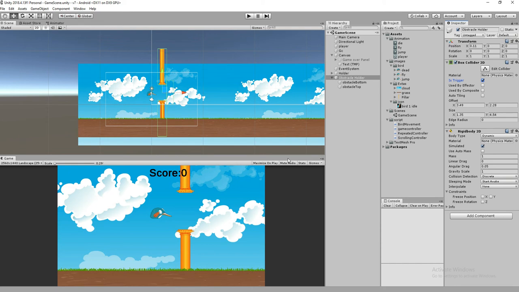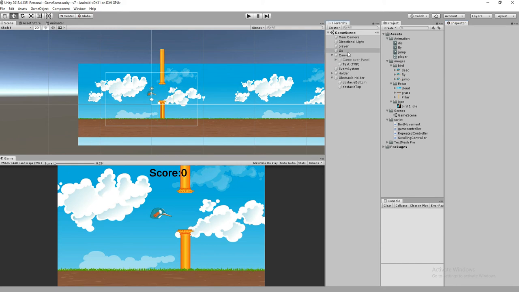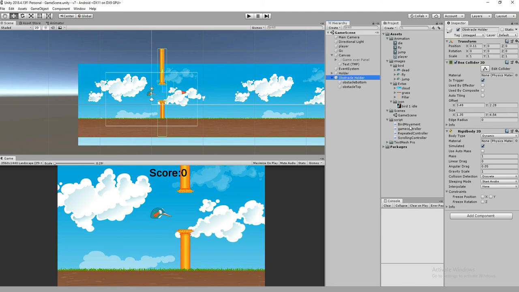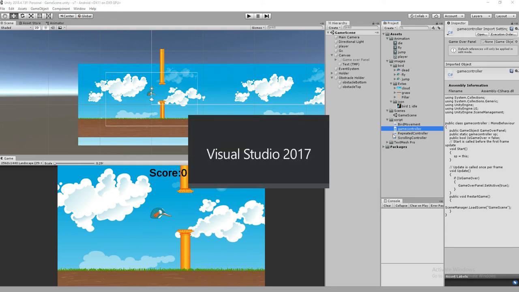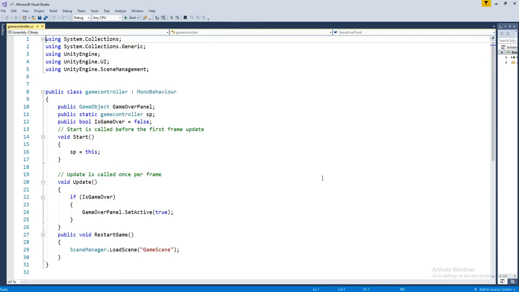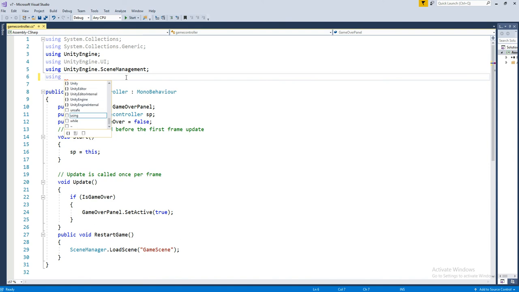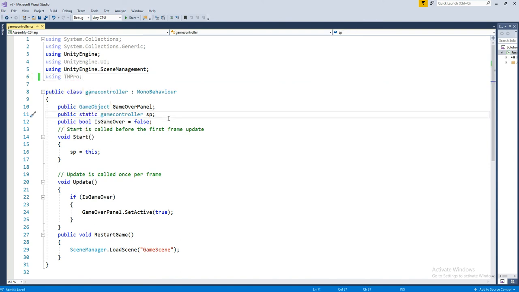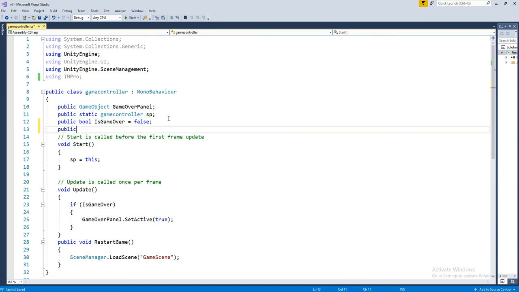Okay, let's call in scripting. So everything is fine now. Next what we are going to do is open the game controller script, and you want to implement using TMPro, text mesh pro, and then public TextMeshProUGUI score UI.